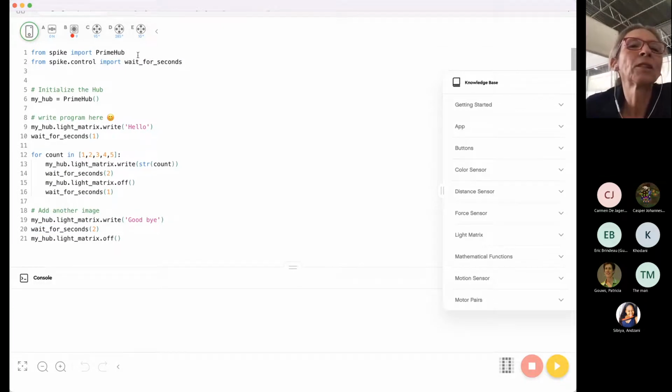Again, we're using our Spike Prime hub. We're initializing it. It's called My Hub here. First step, I write hello onto the light matrix, and now I want the robot to count. As in, it shows the numbers 1, 2, 3, 4, 5 on the screen. So what I could do is copy this statement 5 times.